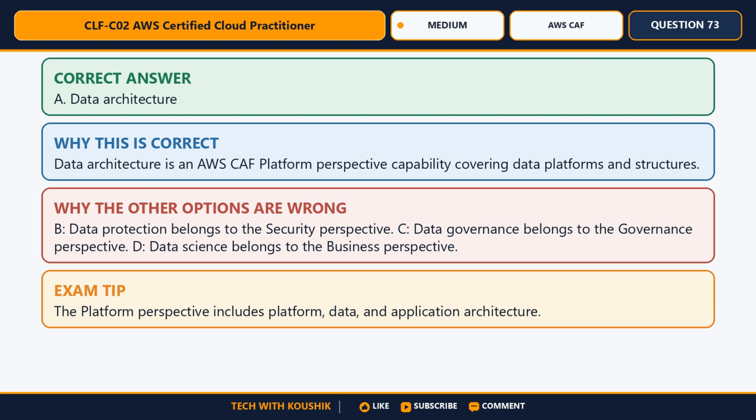B, Data Protection belongs to the security perspective. C, Data Governance belongs to the governance perspective. D, Data Science belongs to the business perspective. Exam tip. The platform perspective includes platform, data, and application architecture.